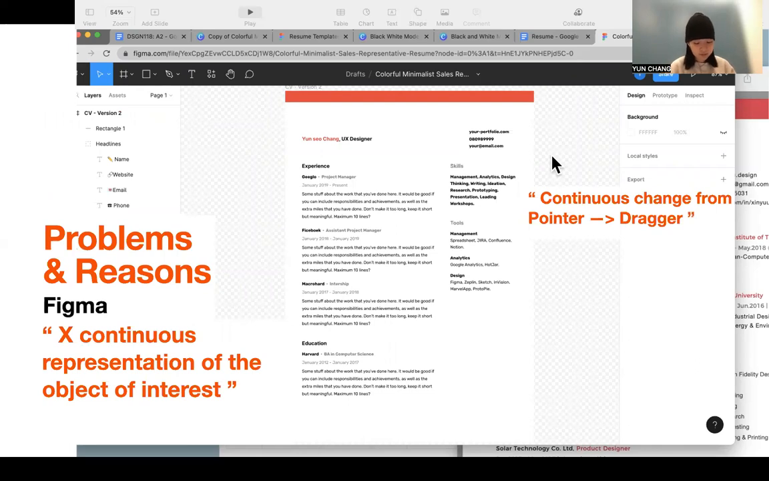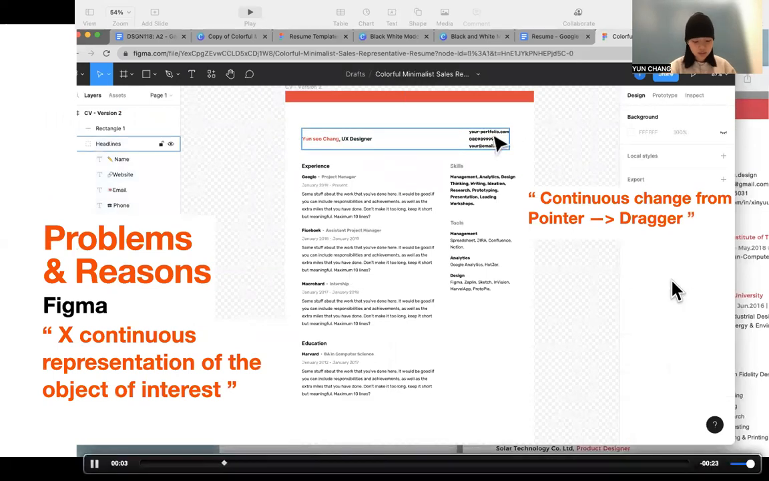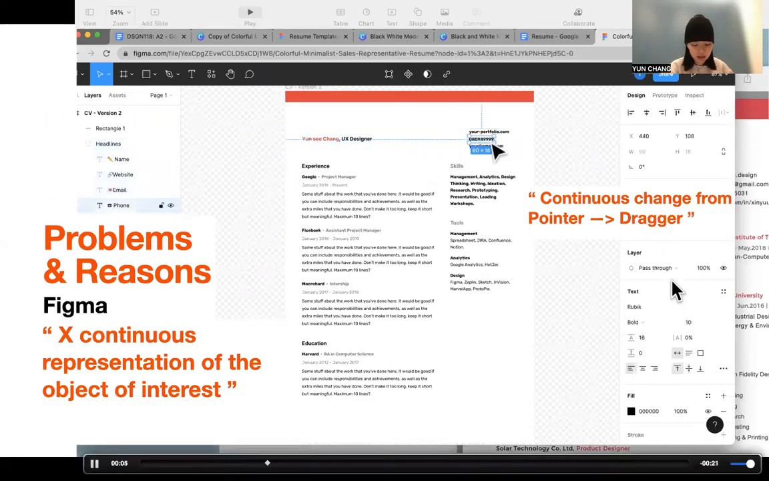Let's start with Figma. While Figma is a visually appealing application, it also has some drawbacks. Mainly, it doesn't have continuous representation of the object of interest. When attempting to move a single text box, I encountered a continuous change from a pointer to a dragger and from a dragger to a rotator. It made it difficult to manipulate.